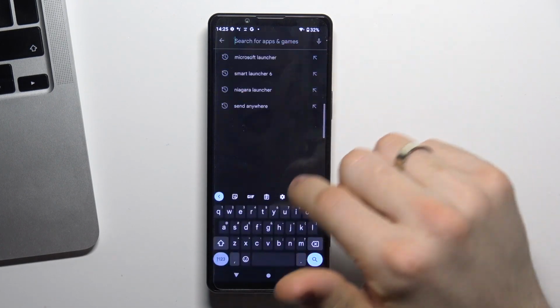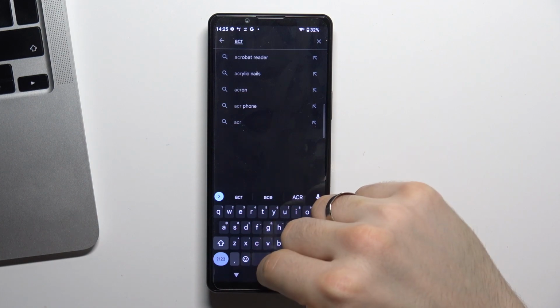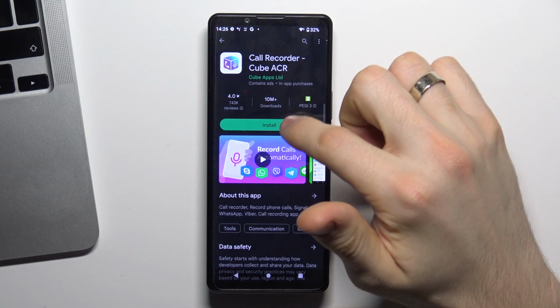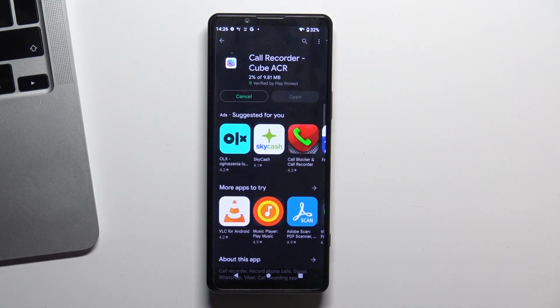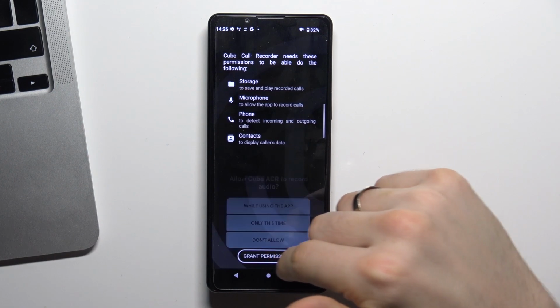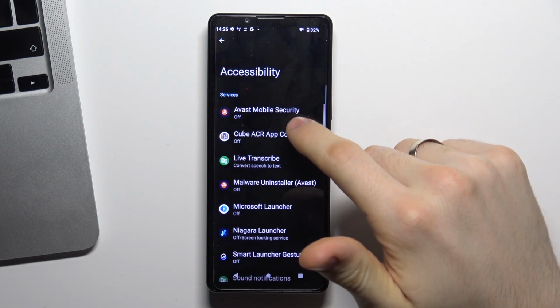So I suggest you use ACR Cube, automatically call recorder cube. So just install this app, click open, next, grant while using, allow, enable app connector.